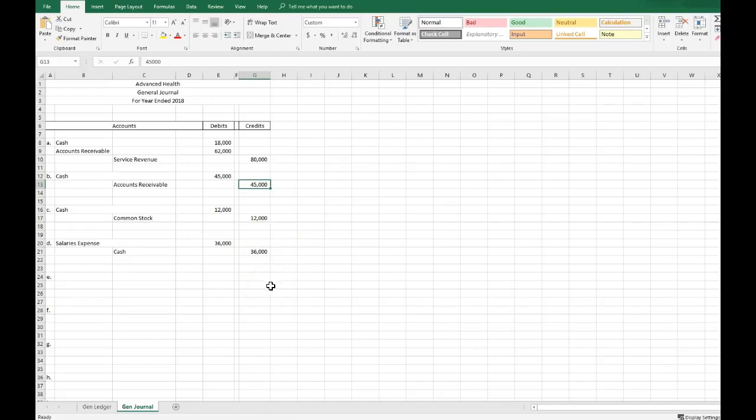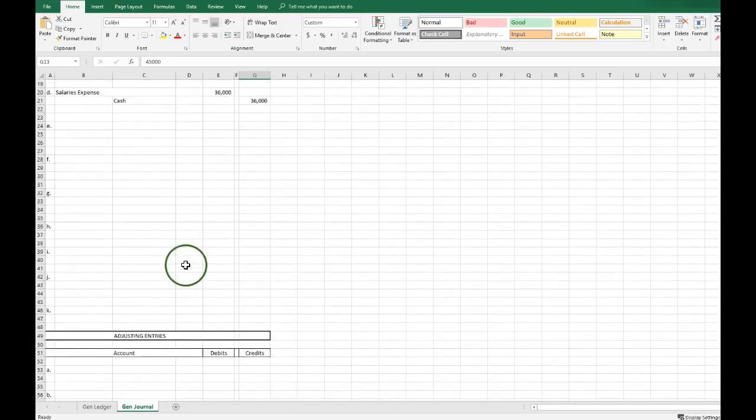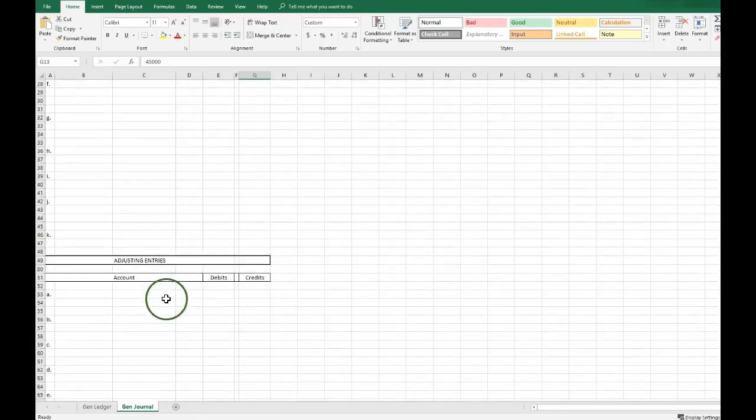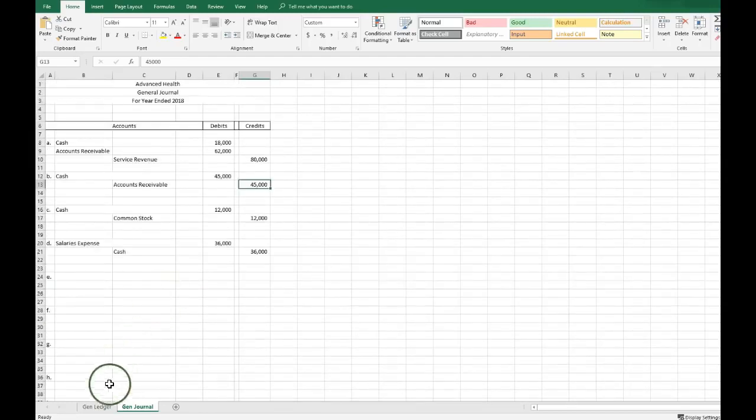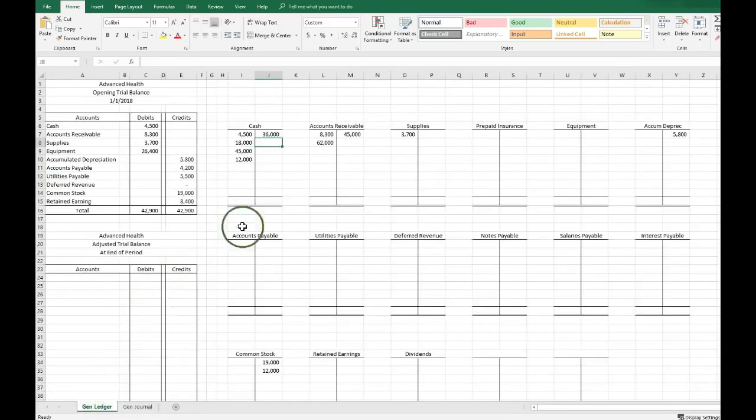After you post all of your entries, and again, you're going to have entries A through K, adjusting entries A through H. After all these are entered and posted into the T accounts, the next step is to find the balances in the T accounts. Part of this assignment is, again, to reinforce your Excel skills. So make sure you have Excel do most of the work.